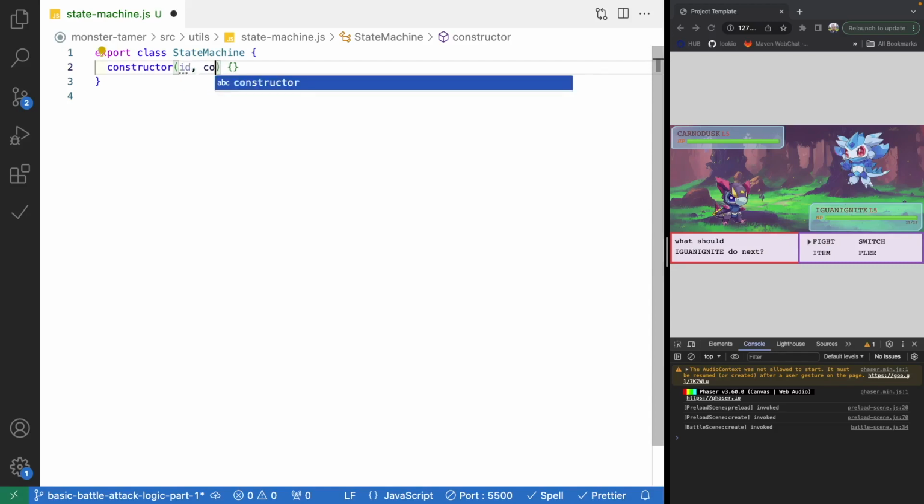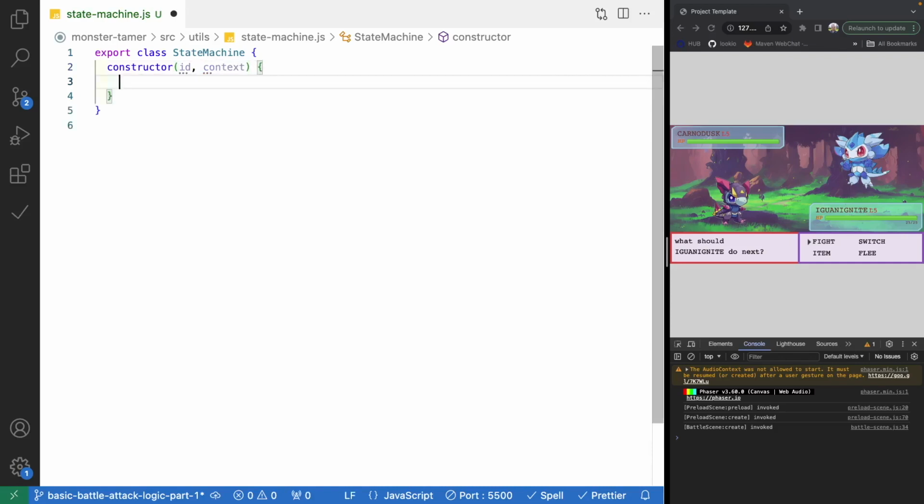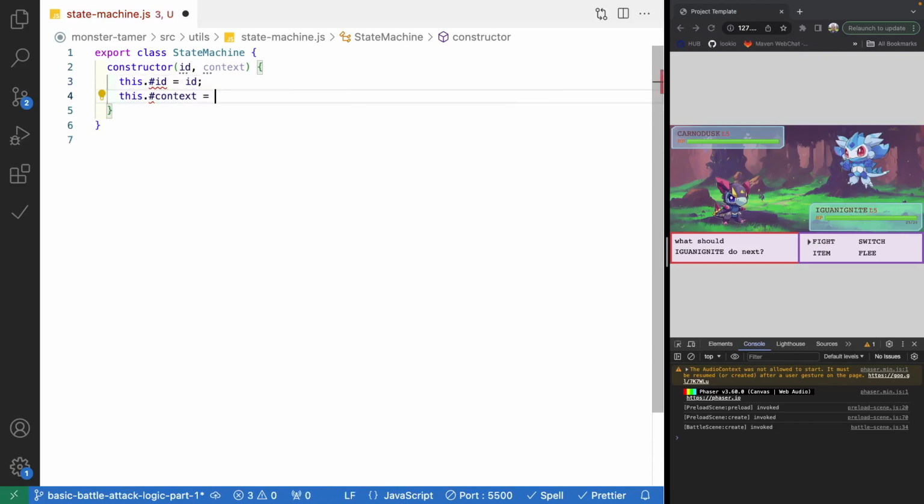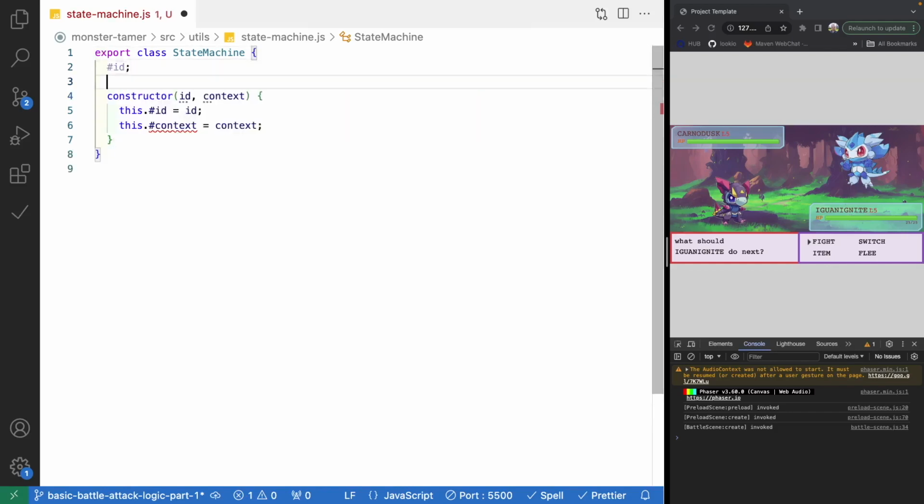And so to do that, what we'll do is we're just going to add our ID and context. And then what we need to do is we're going to go ahead and store these on our class. So we're going to do a new private property, this ID, which we'll set equal to our ID. We'll also do this for context, and so we'll set that equal to context. So let's go ahead and add those properties to our class.